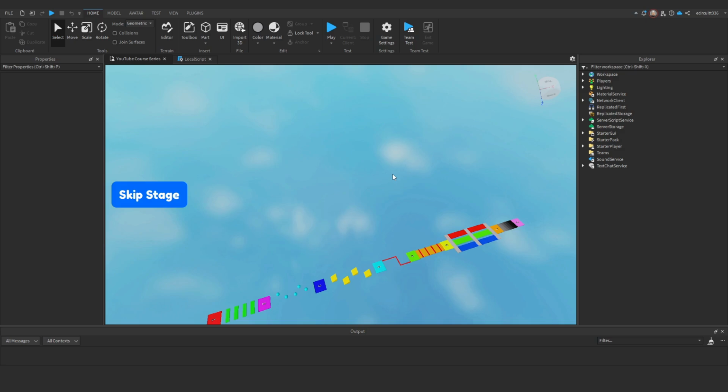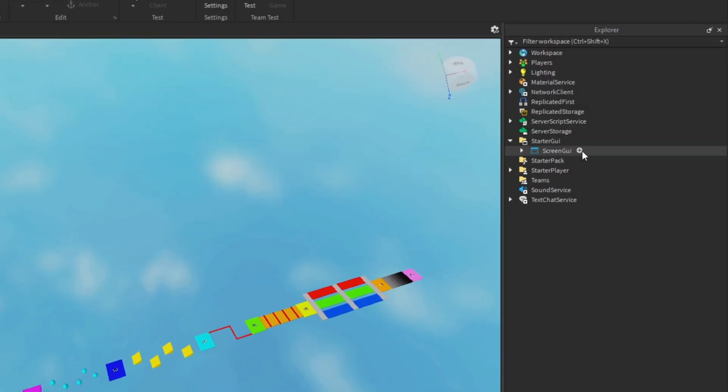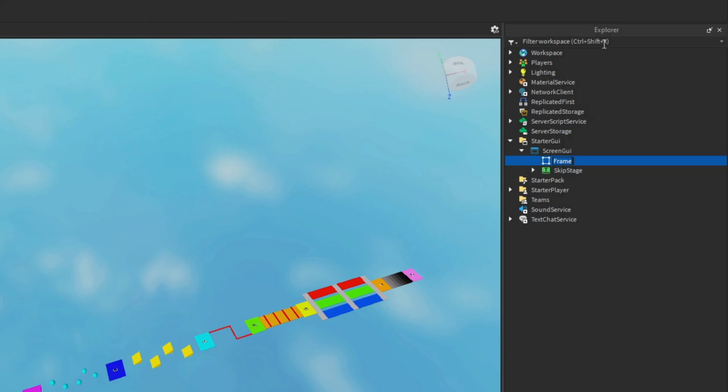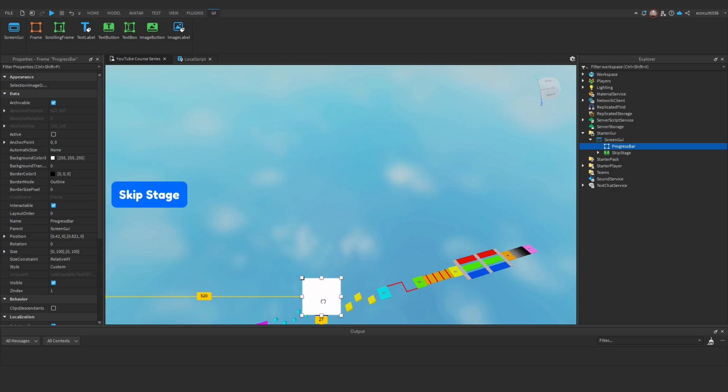In this video, we will be making a progress bar to graphically represent how far into the obby the player is. To get started, we'll go to Starter GUI and we will add a frame to the screen GUI. We will rename this to progress bar. This will be the part of the progress bar that hasn't been filled yet.